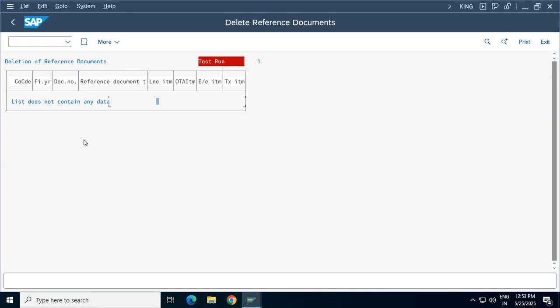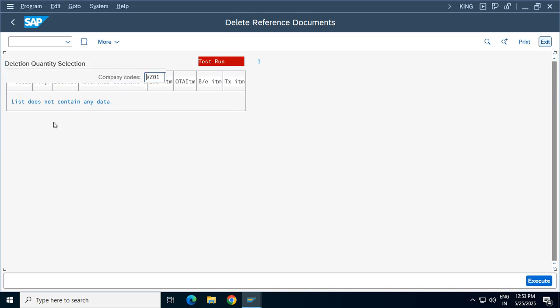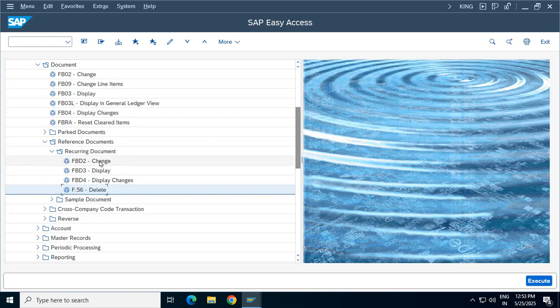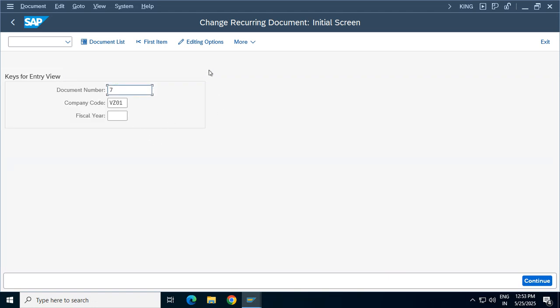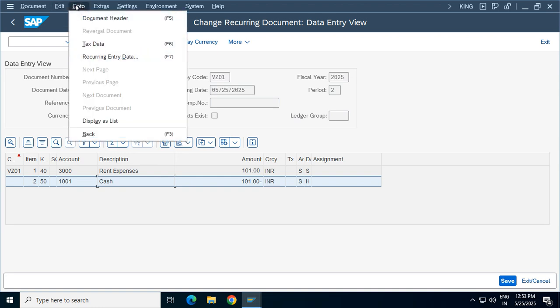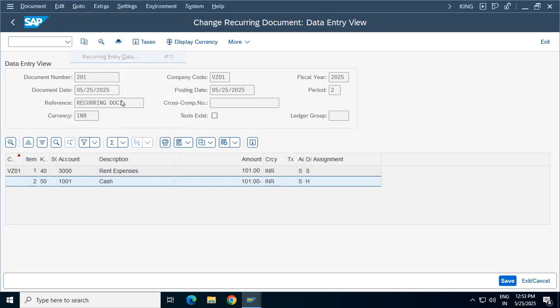Why is the system not showing any recurring documents to delete, when we already have one recurring document? Till now we posted many recurring documents. In order to get that, go back to the FBD2 change recurring document transaction. This is not the 7, this is 201. So 201 is your recurring document, rent expenses to cash. Click on menu Go to, click on recurring entry data.